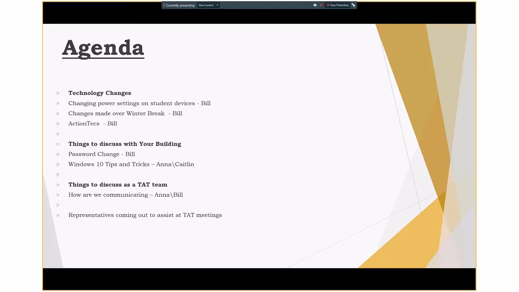The next couple things are things that we think are items for your buildings, things that can be discussed in your buildings. The first one is the password change, and I sent that information out to the TAT group, and so what we found is some TAT teams pushed that out to their buildings, some didn't do that, some might be waiting for a meeting. We just want to make sure nobody has any questions about that and how that works and what systems that does.